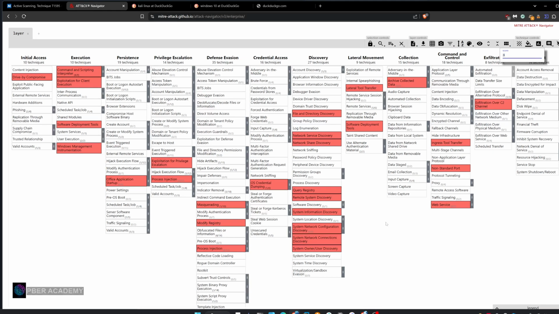MITRE ATT&CK is very important, and the framework is used for threat intelligence. Organizations use the framework to analyze threat intelligence reports and understand the techniques and tactics used by a specific threat attacker, as we did in this case with APT32, where we understood their techniques and tactics. For red teams and penetration testing, ethical hackers and red teams can leverage the framework to simulate real-world attacks.